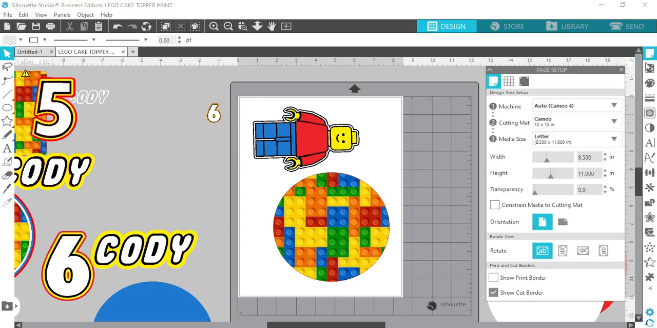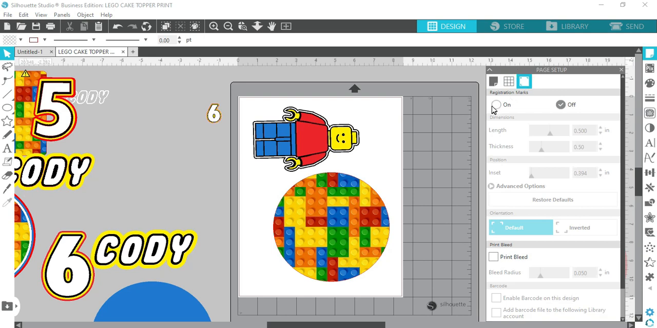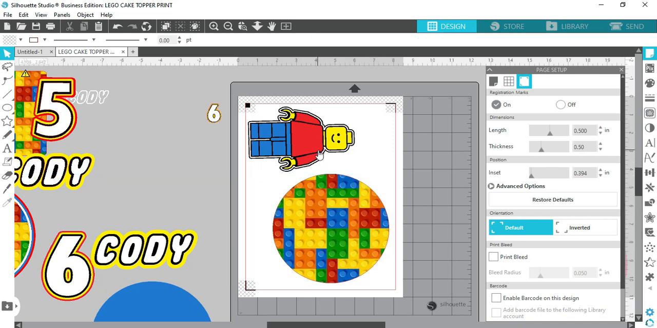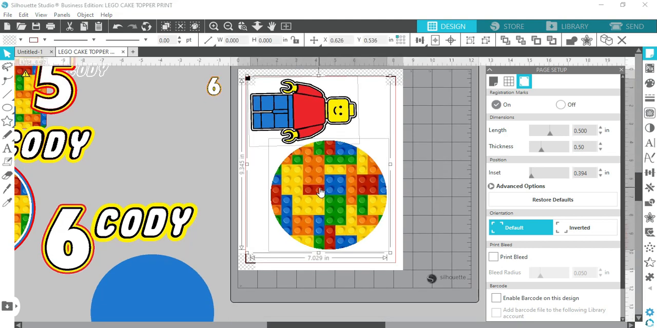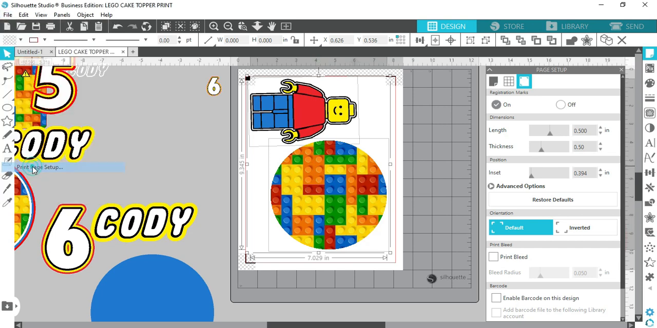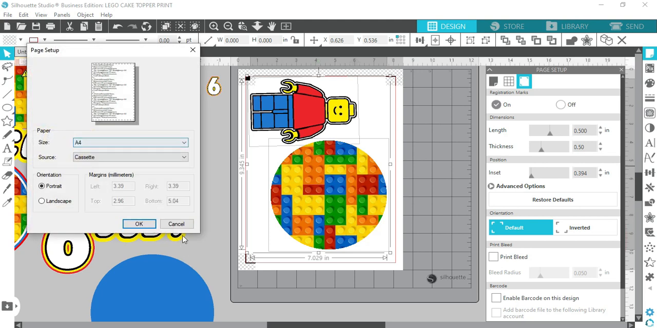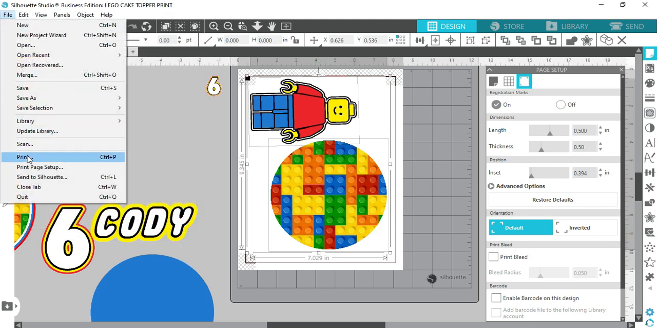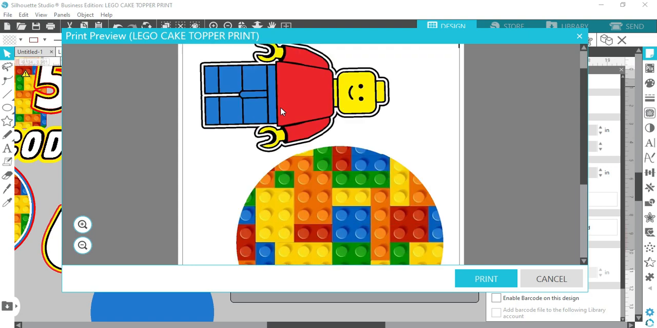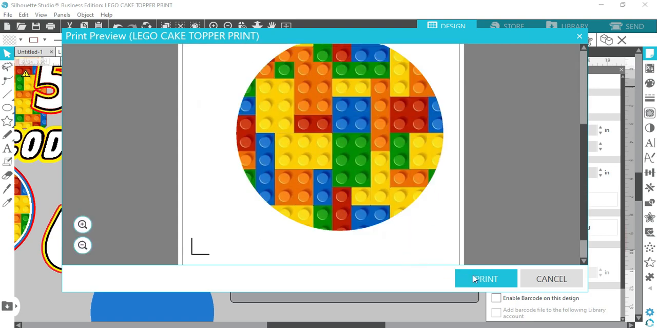So you can go here and click onto your registration marks. This of course just tells the cutting machine exactly where you need to cut. I do recommend it, but I don't always use it because I'm pretty accurate with when I place my paper onto the mat. Now, sorry, you're going to print that out first. My apologies. We print it out first by making sure that your print page setup is selected to the correct printing size. We're then going to go over here and hit print, and it's going to bring up your preview. You're going to have a look at it and make sure you're happy with it, and then you're going to hit print.